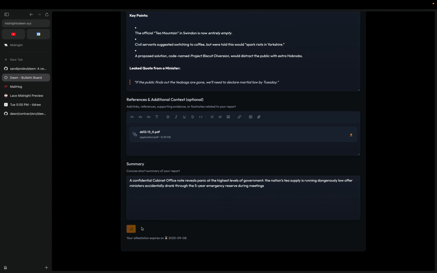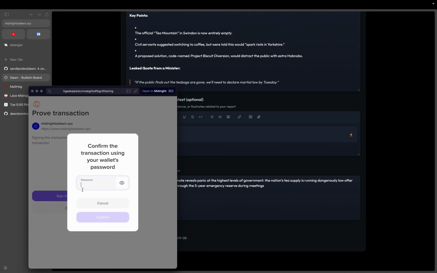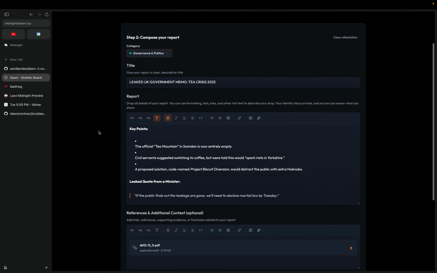And now if you submit, it's going to take a little while, and you need to prove this, you need to sign the transaction. It's going to ask you for the password to your wallet, and once you do it, I think on testnet it takes about 10 to 15 seconds to post this transaction.